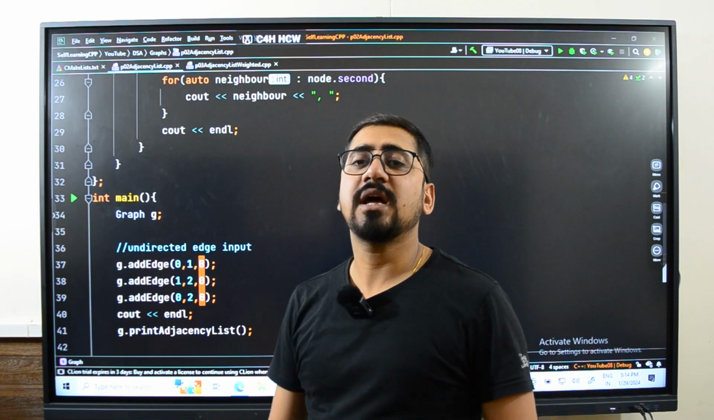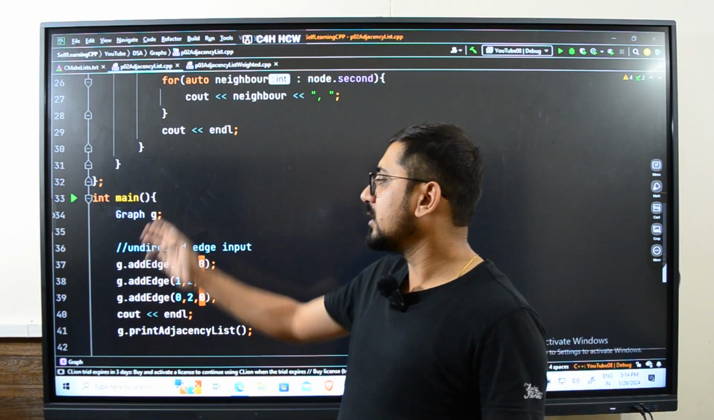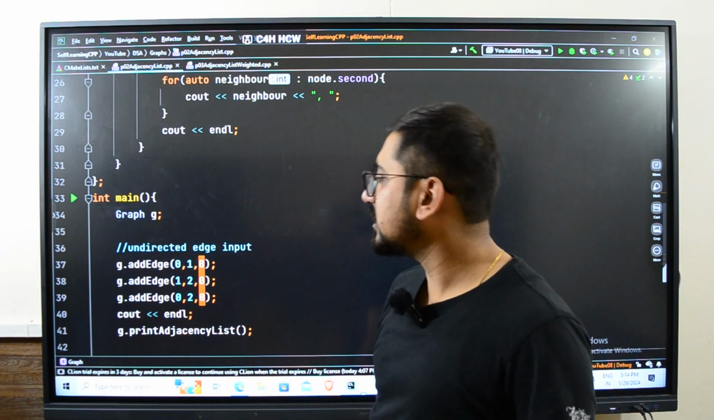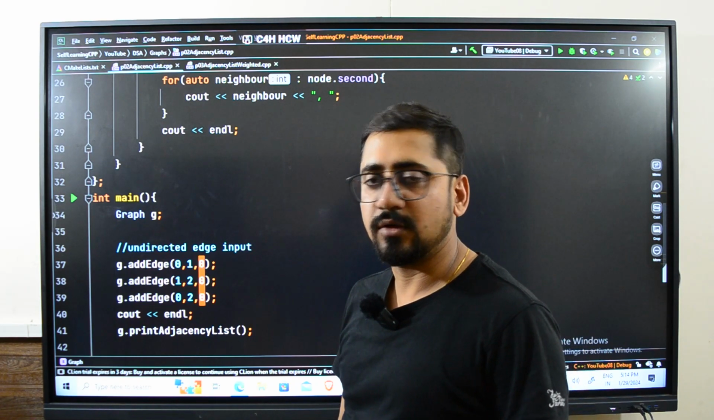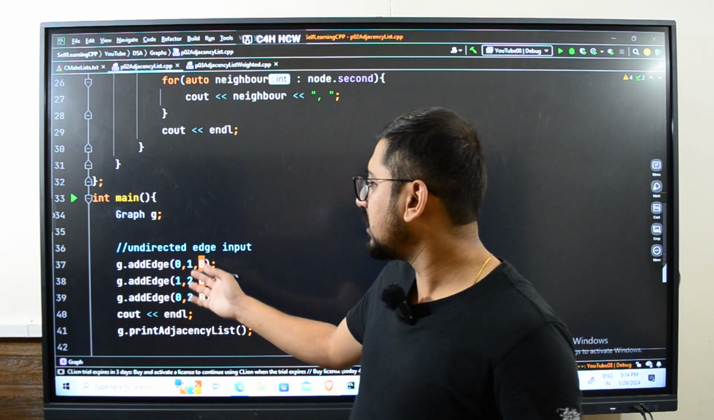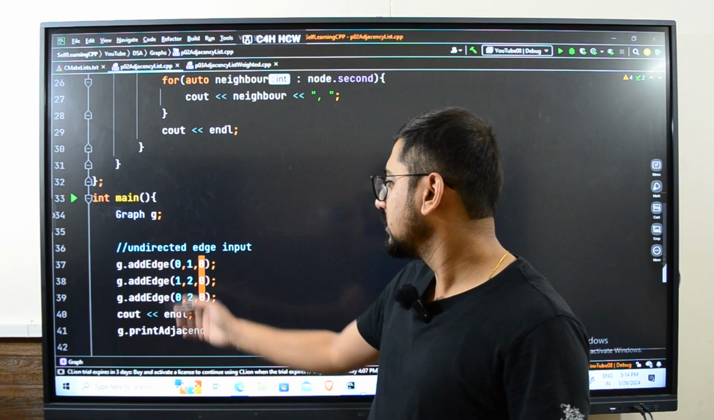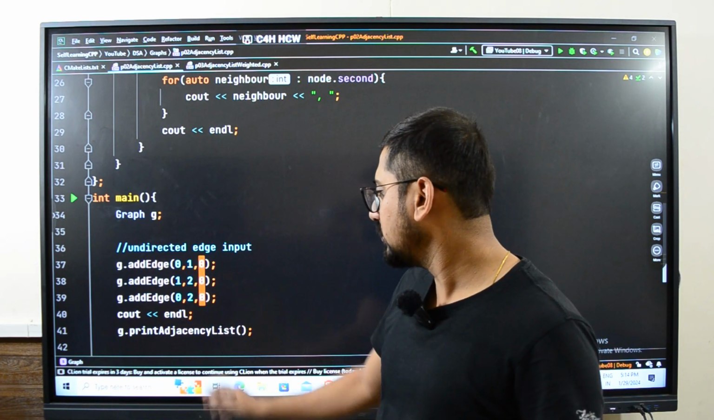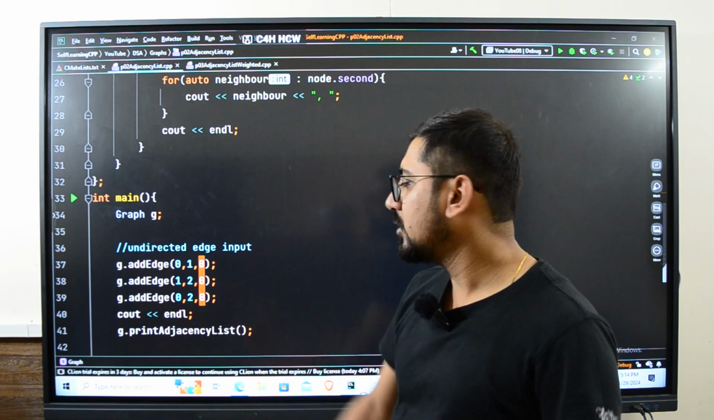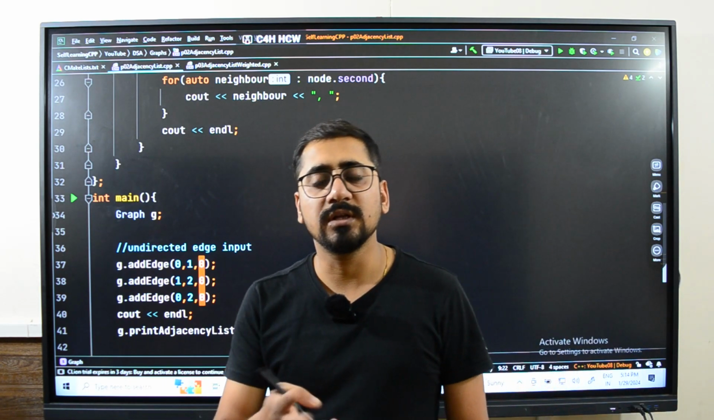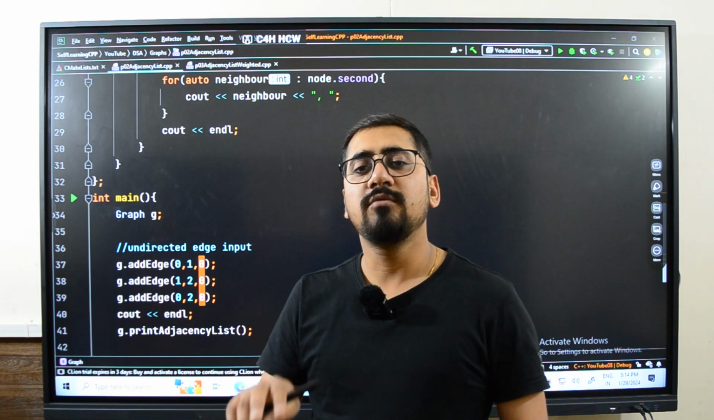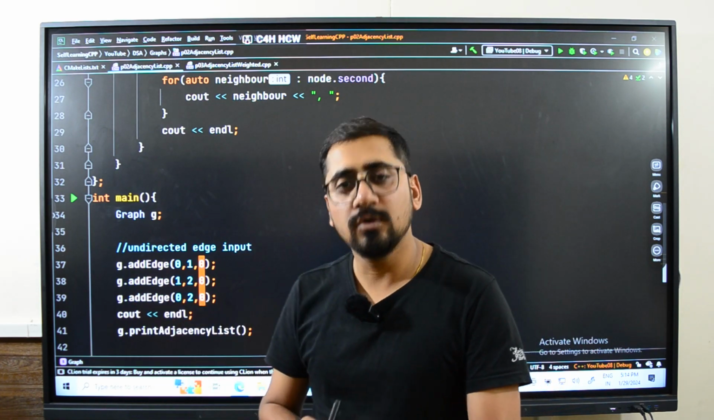So here, at first I have created an object of the graph and named it g, and we have some undirected edges. How are we going to input those edges? 0 comma 1, from 1 to 2, and then from 0 to 2. It means we have only three different nodes in the graph, and from every node we are traveling to all other nodes, right?